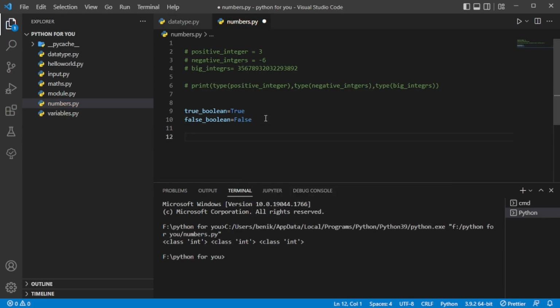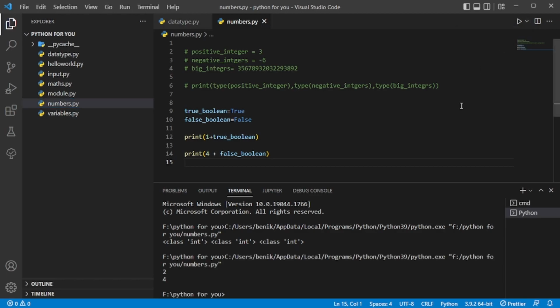Over here, we're going to do some math with the booleans in order for you to actually see that it works. So we're going to print. Okay, now we're going to run the code. As you can see here, 1 plus 1 equals 2, and 4 plus 0 equals 4. So True and False are also considered numbers. So now we'll check the floats.